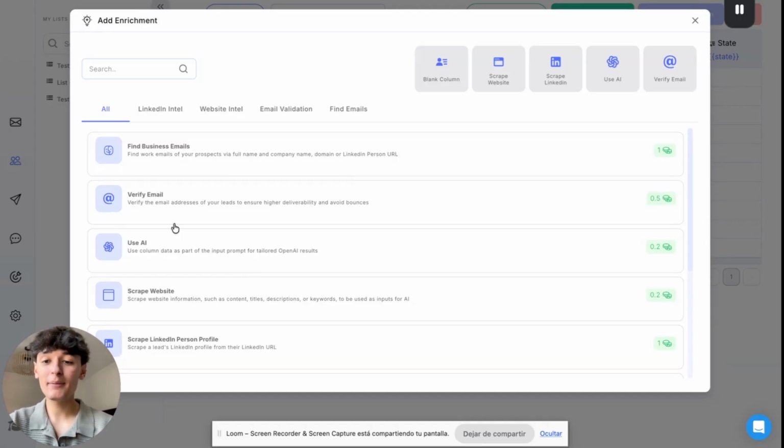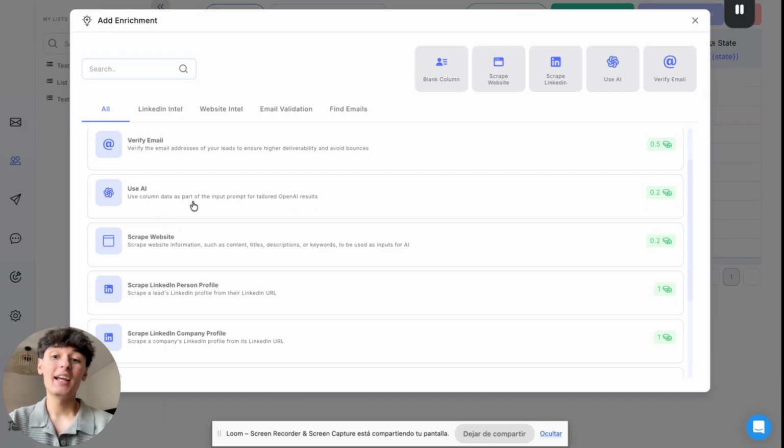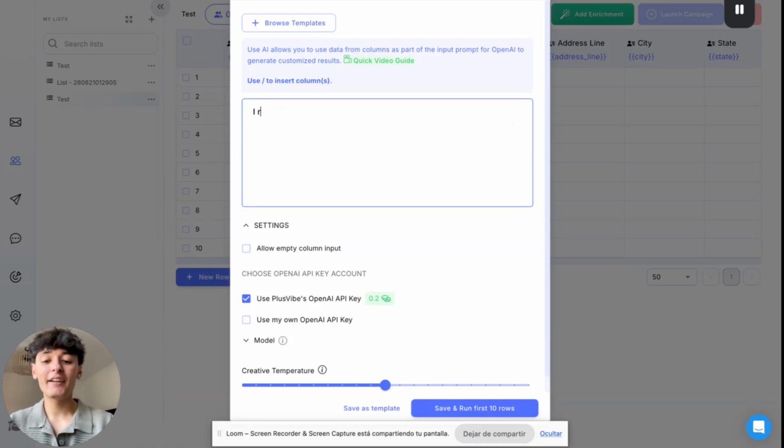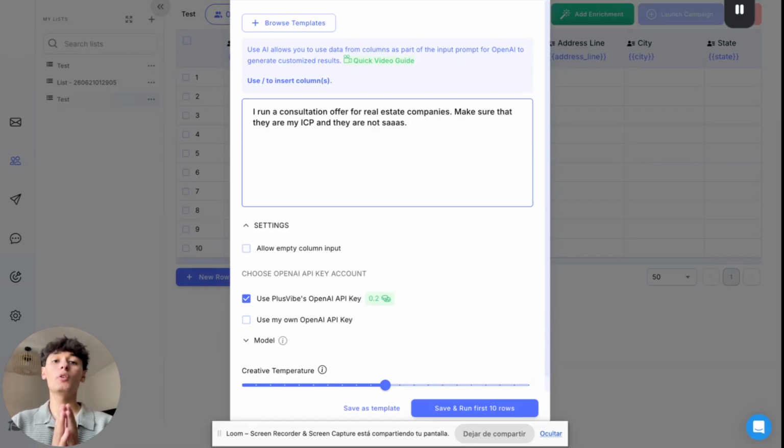So apart from finding the emails and verifying them, you can use AI. And this only costs less than one token. What you can do is run prompts for each customer. So you can put a general prompt saying, I run a consultation offer for real estate companies. Make sure that they are my ICP and they are not SaaS. This is super useful because you can be super creative and you can run customized first lines without needing to pay for external software.